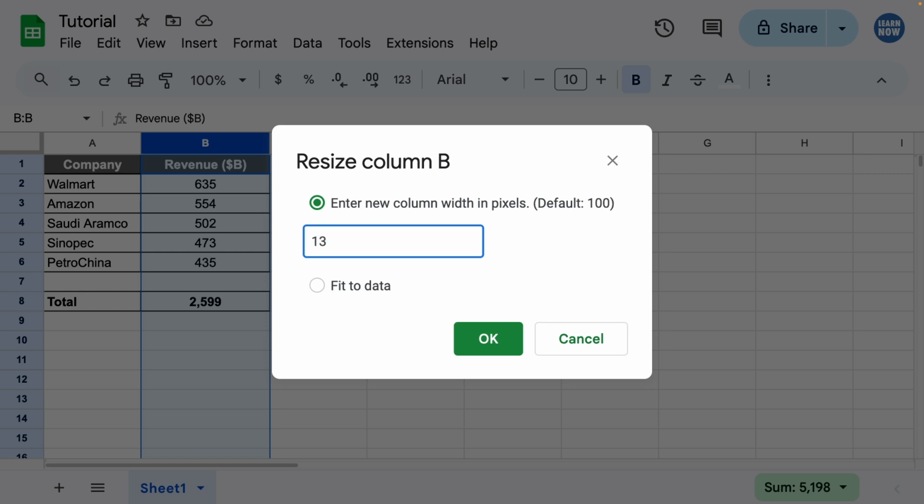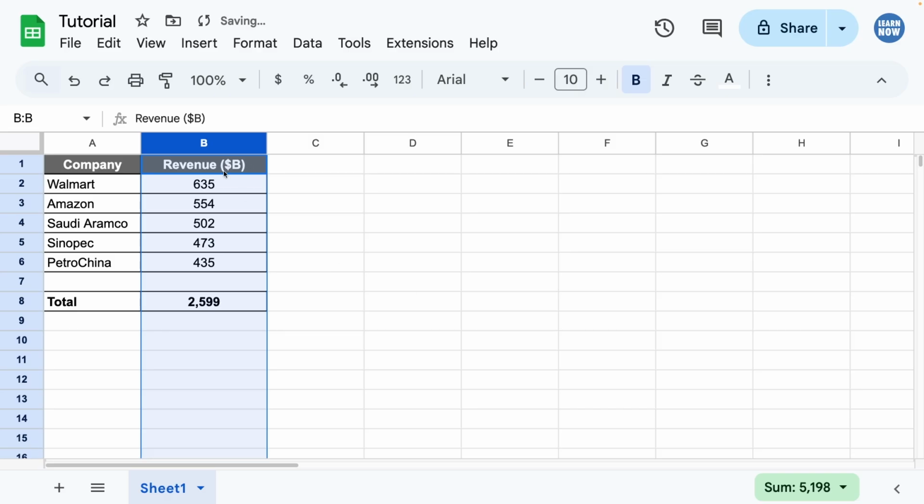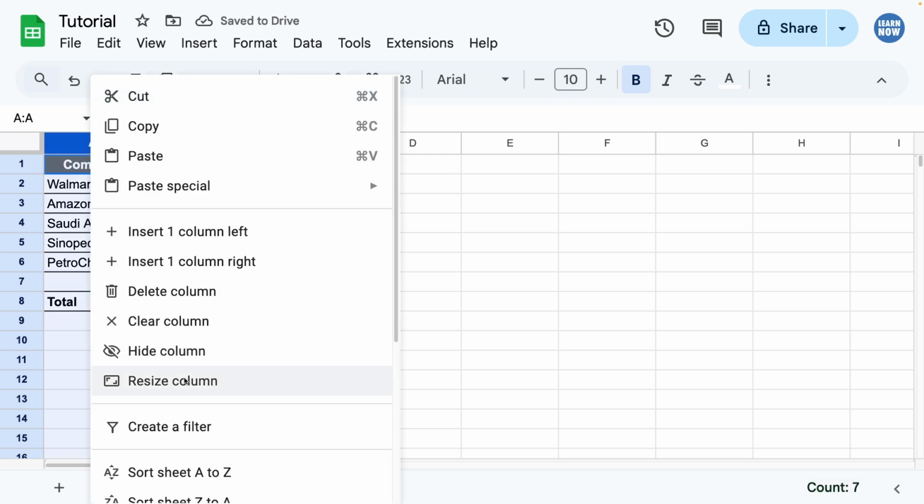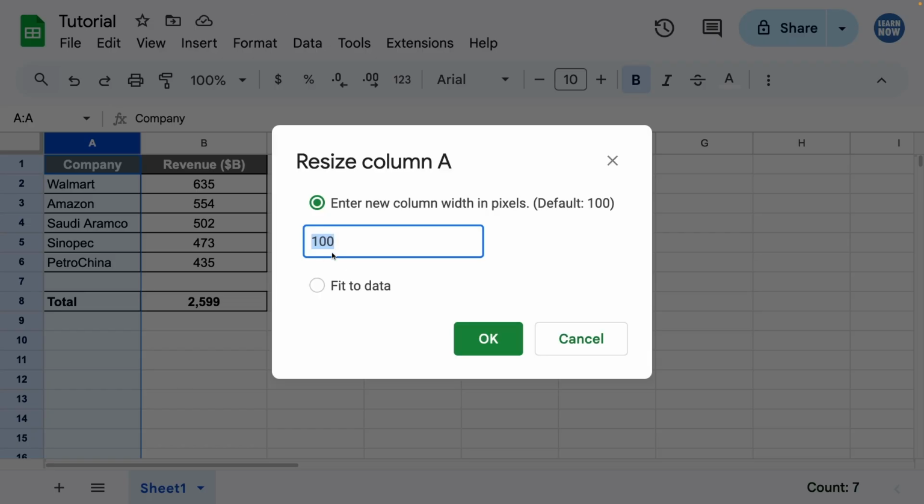So we can see, okay, it's 133. Let's change that to say 130, and then we can check column A, which will obviously be a bit shorter. 100 makes sense. So we could change that to 130.